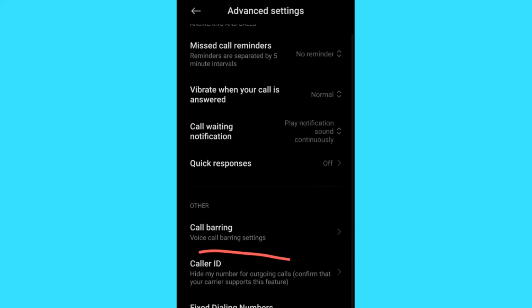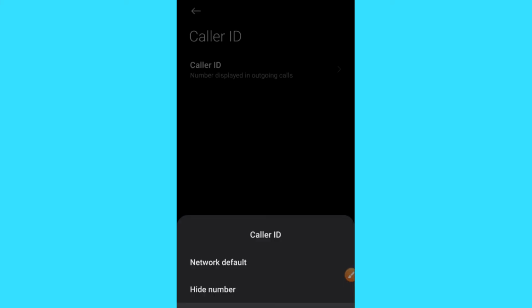Okay, so you can see caller ID here again. So click on caller ID and then set it to hide number. Now you should use this if you're unable to search and locate caller ID through your settings. So now let's give this a go and try this out.